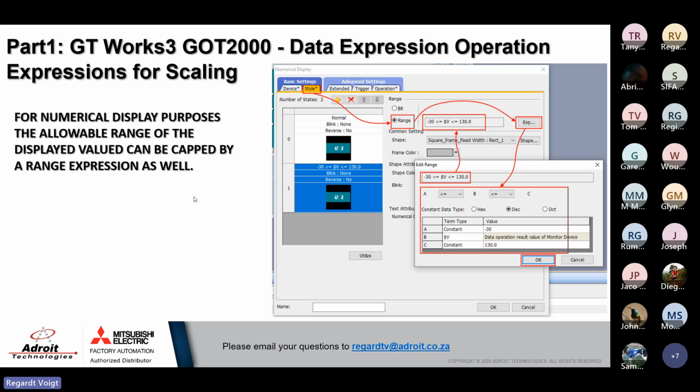So this is also very important and popular, and it is mostly used in conjunction with scaling with this operation advanced setting expression. If you use them together, then no mistakes can creep in terms of interpretation of values by the user.